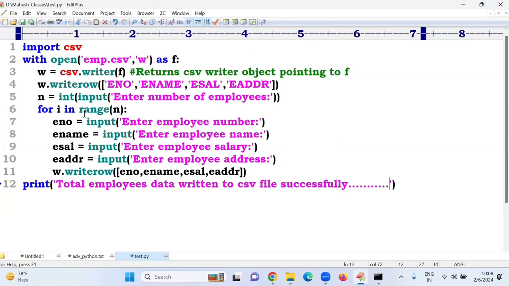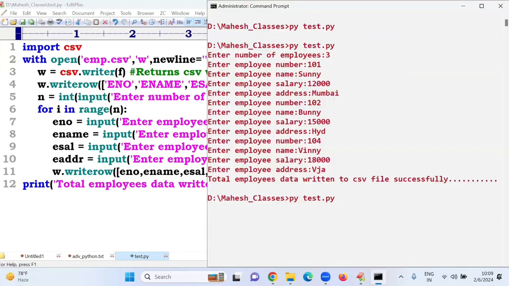They have given one more attribute at the time of opening of the file, that is with open. Here they have given a keyword argument newline equal to empty, then automatically it will be disabled.